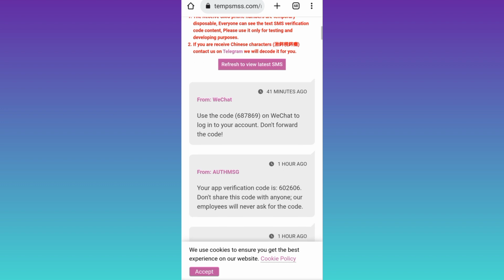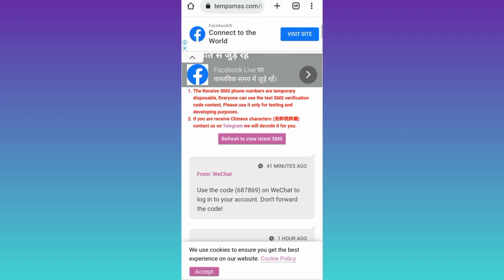Again scroll down and here you will receive the OTP code, and once the code is received, all you have to do is to copy it and then paste it on WhatsApp. And once you have done that, your account will be created without providing your original phone number.